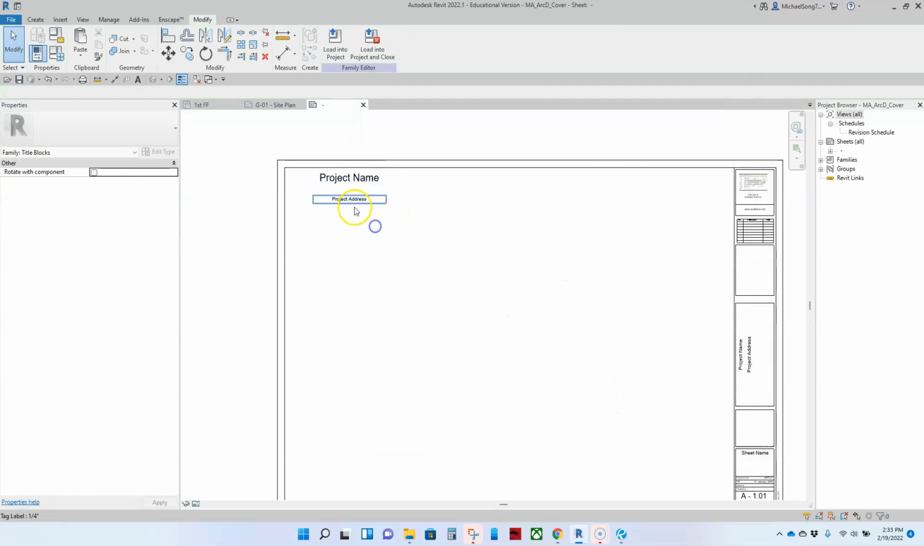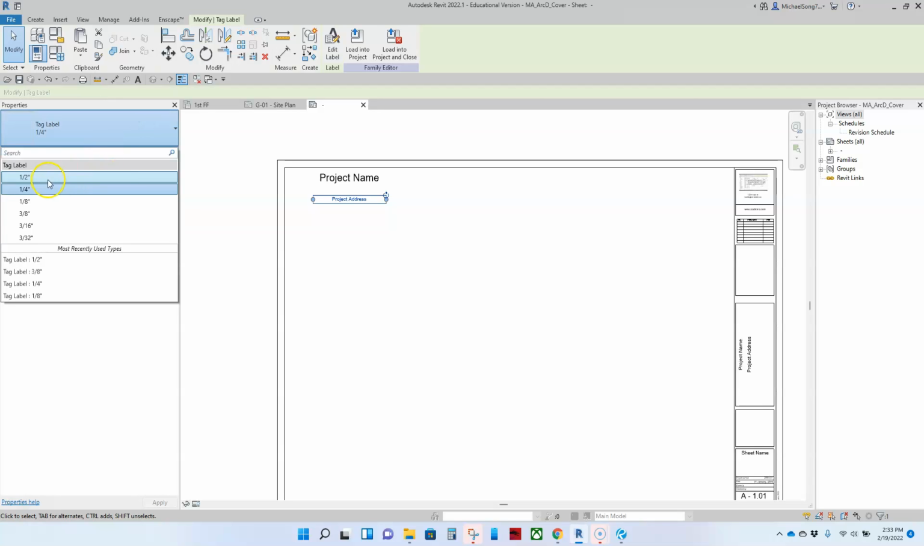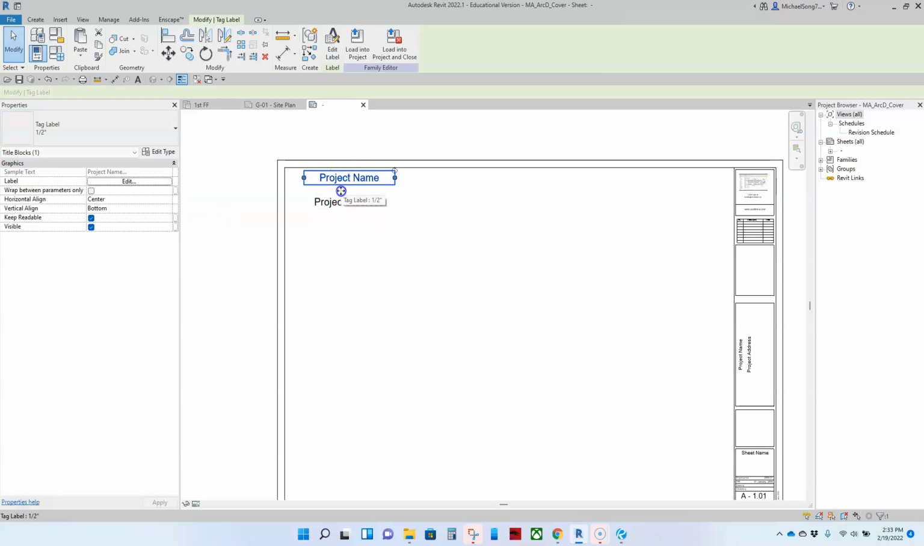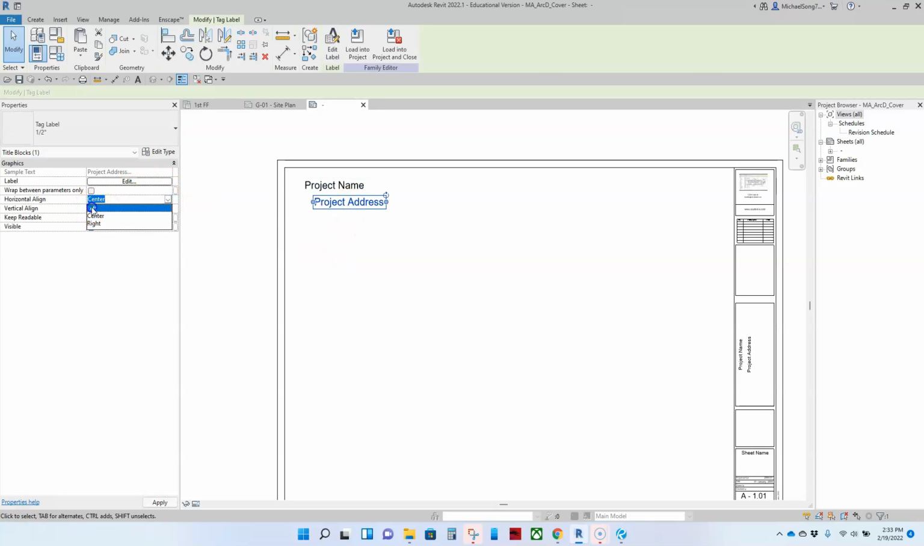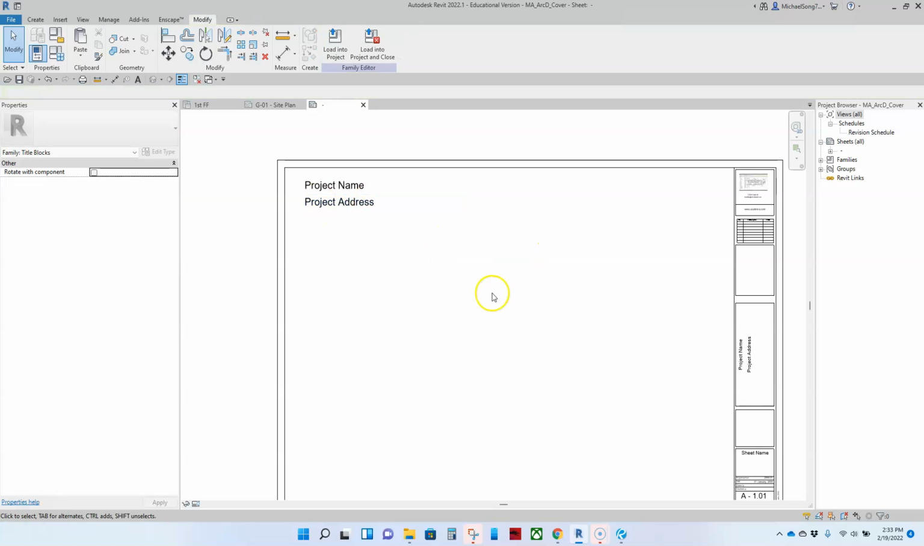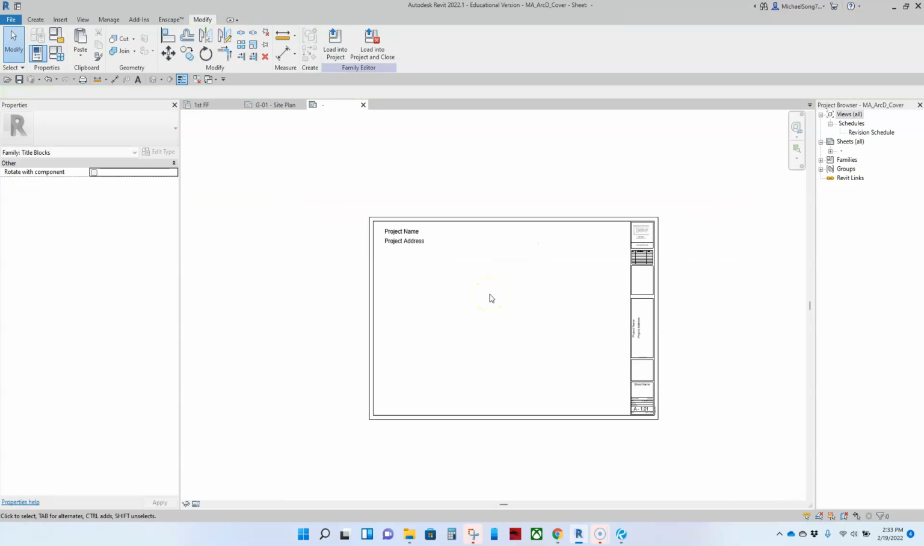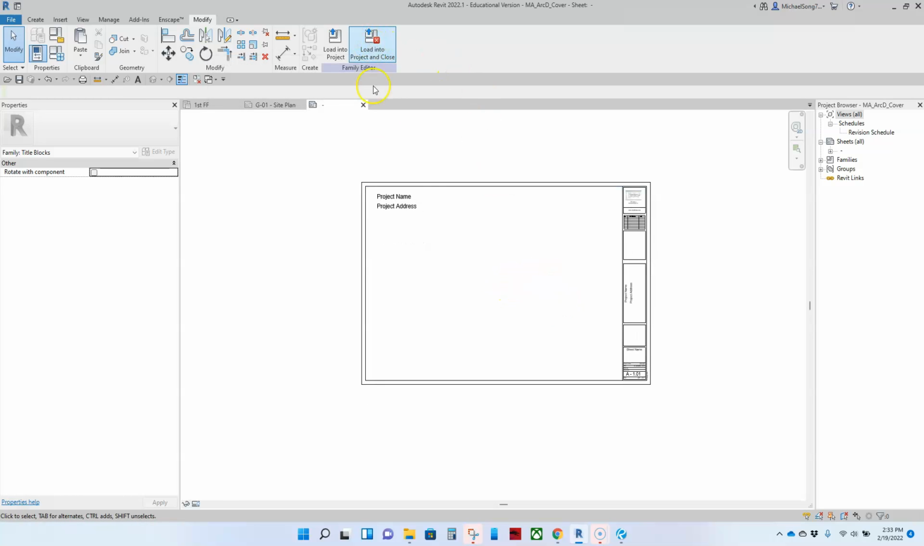So there it is. I have project name, project address. I want that to be a 1/2 inch also. And in this case, I want this guy to be left justified, and that guy also to be left justified. And I want my address to get along that way, and we're good to go. All right, so let's just take it one step at a time. And this time, I'm not going to close it because I know I'm going to come back to this and edit it further. So I'm just simply going to load it onto our project.